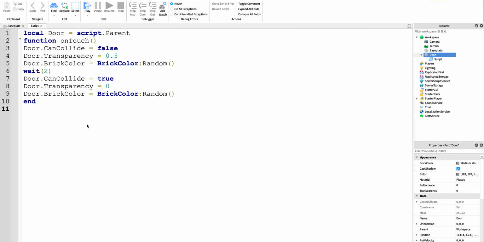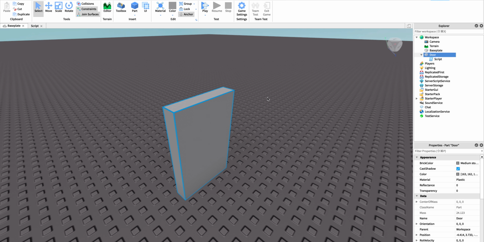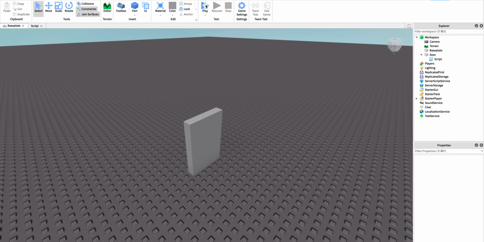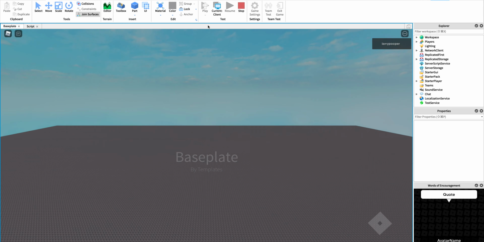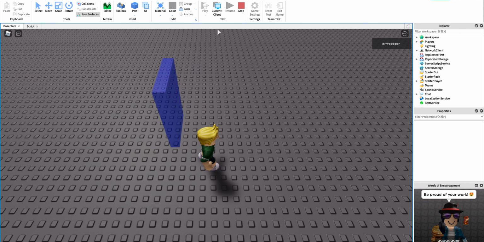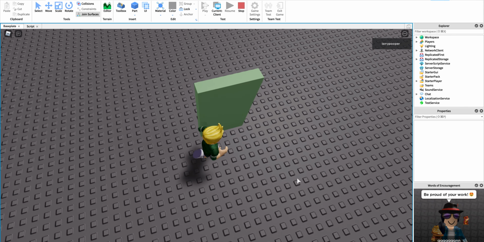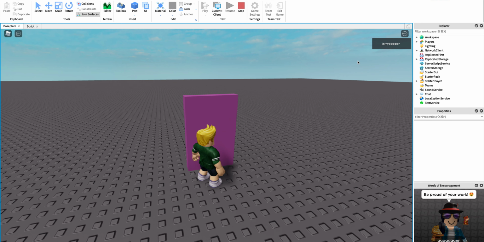Then, to call the function and to make the script work correctly, add door.Touched:Connect and then onTouch. This calls the function. Now the door should change colors when you touch it. And then I touched it, and there, it's changing color.